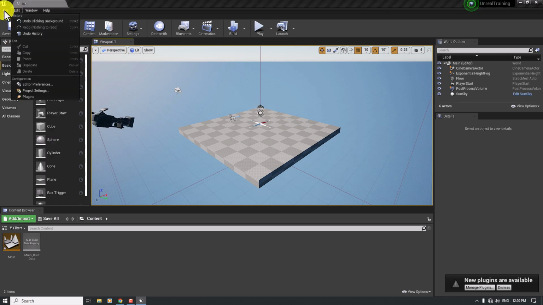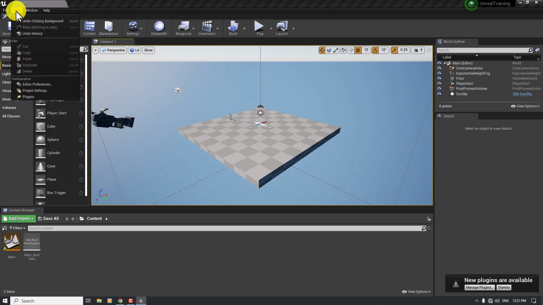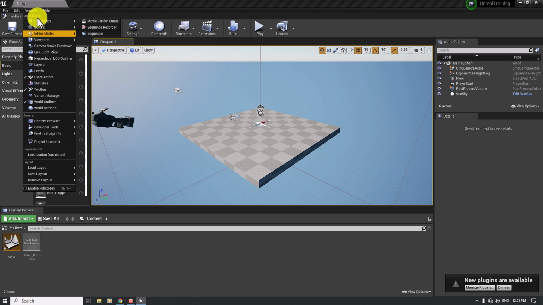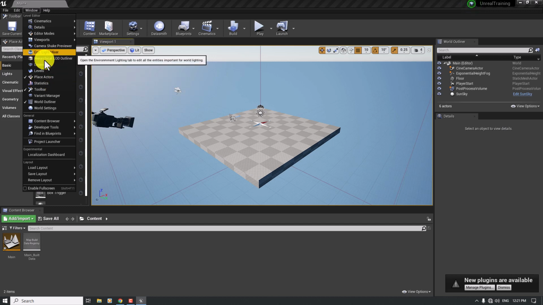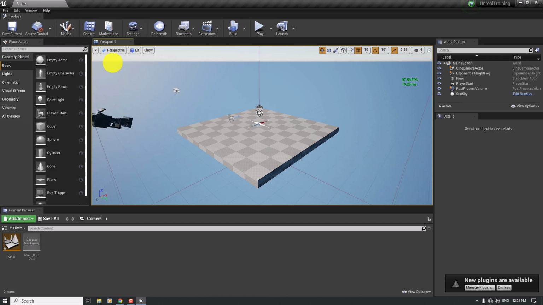But about the toolbar environment, in the file I can save my job, add a new file, open an asset, or exit my Unreal Engine. In the edit bar I can undo my jobs, Ctrl Z, and manage the plugins. In the window bar I have many types of toolbars, like the toolbar here that I checked out, statistics, or something like the environment light mixer, camera shake preview, viewports, and some other things you can see in your 3D rendering.